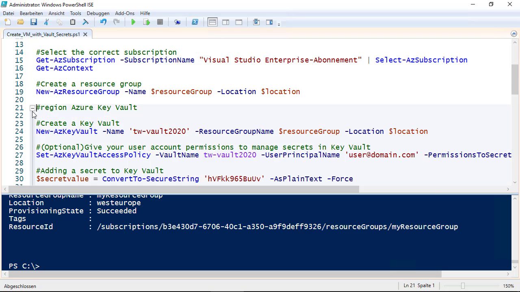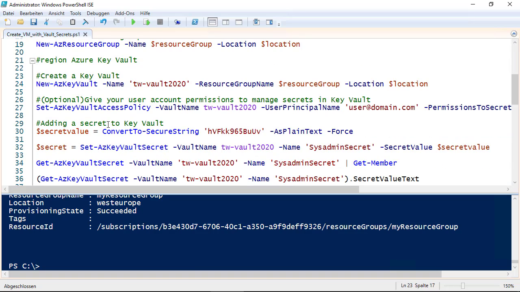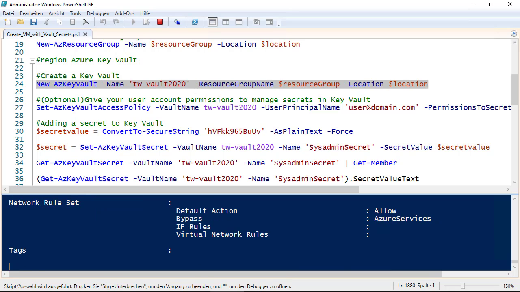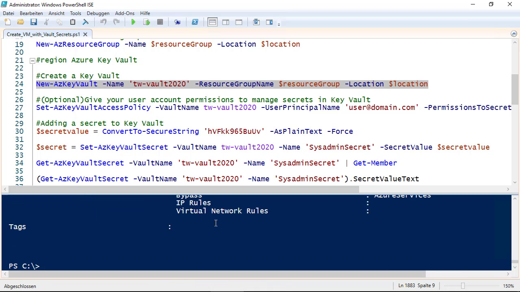Okay, we have to create a key vault. With the commandlet New-AzKeyVault, the name is TW-Vault2020. We need the resource group name and the location. Let's create the Azure Key Vault. The deployment is underway and is already finished.